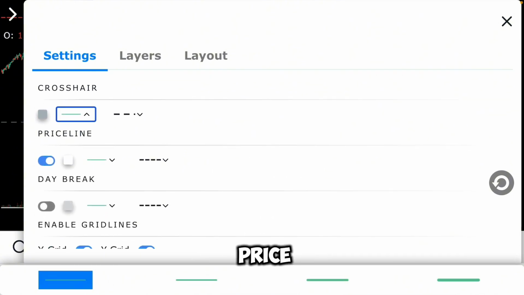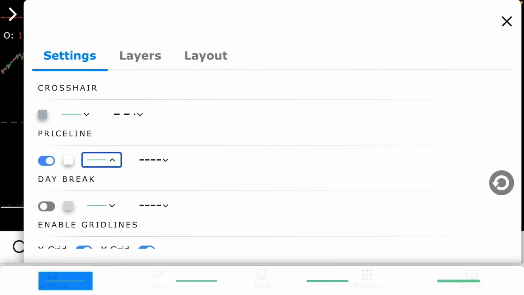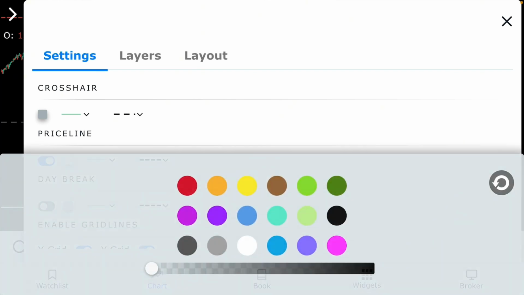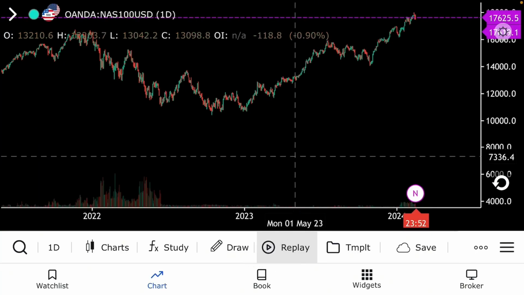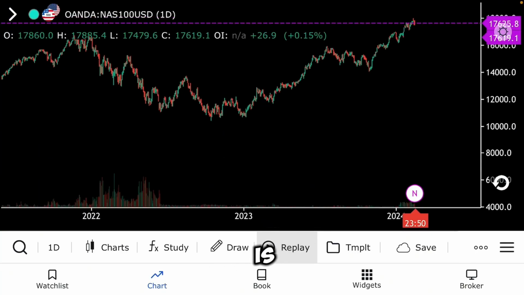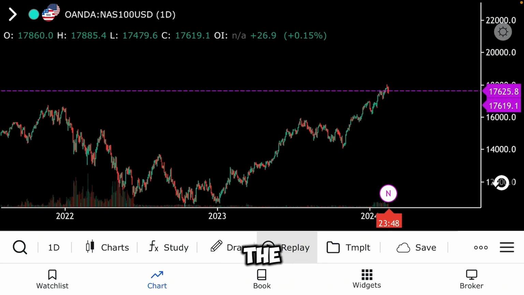And then the price line, you can also change it. Let me change the color. You can change the color of the price line and make it black, green, red, orange, yellow. You can choose any color. Let me make it purple so that you can see. You see, this is the price color. The price is purple.